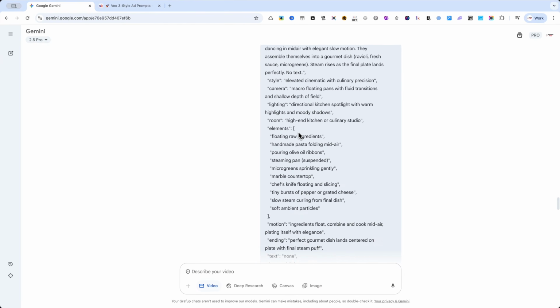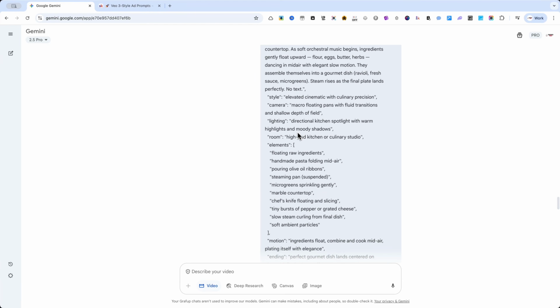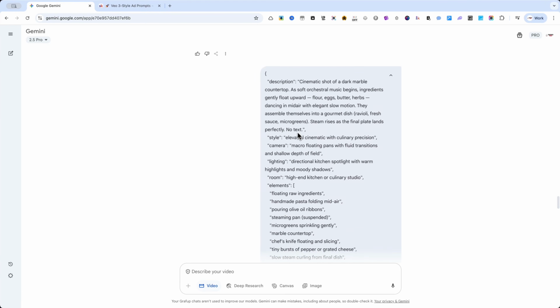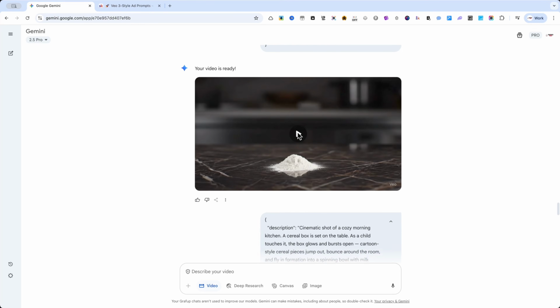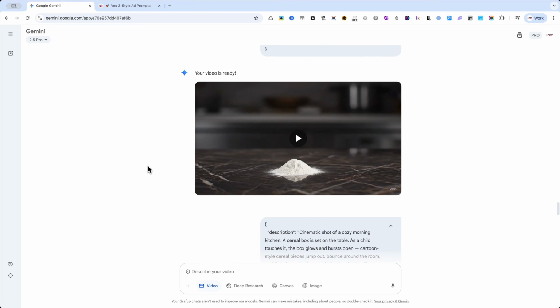Ingredients float in slow motion above a marble countertop. Flour, eggs, herbs, they combine in midair and cook themselves into gourmet ravioli, landing softly on a plate as steam curls into the light.